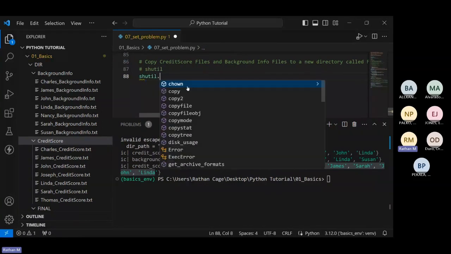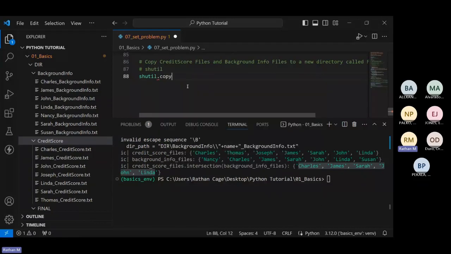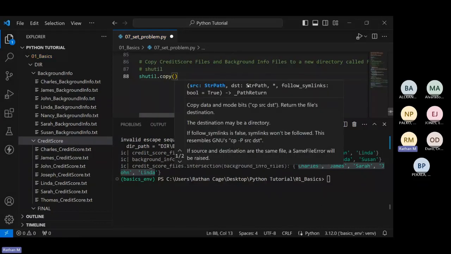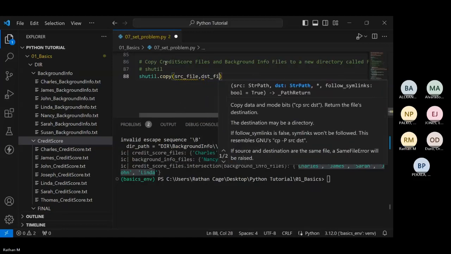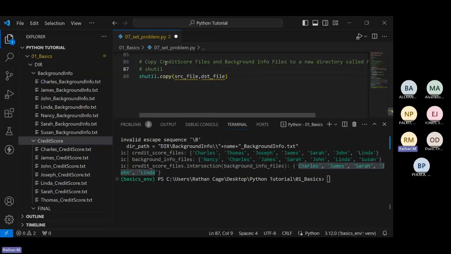To copy anything, you just have to use shutil.copy, and you just have to provide what is the source path and what is the destination path. That's it. Where is the source file and where is the destination file? That's pretty much it. Once we do this, we should be able to perform specifically this particular operation as required. Now, let's move ahead and try doing this.